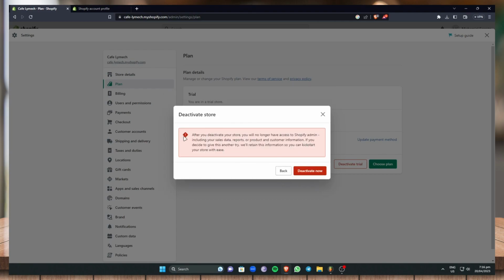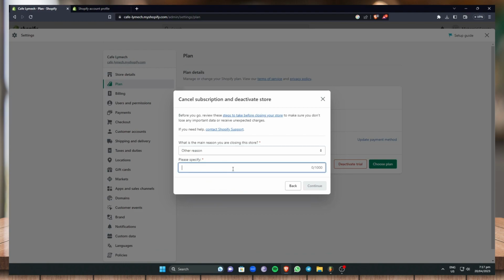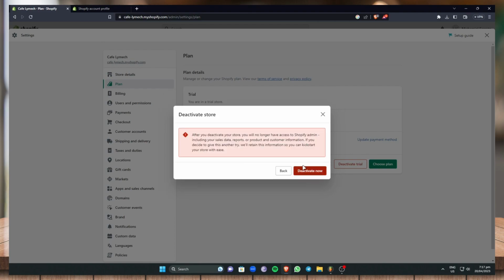So after you deactivate your store, you will no longer have access to Shopify admin, including your sales, data reports, or product and customer information. If you decide to give this another try, we'll retain this information so you can kickstart your store again. So if you want to continue with the deactivation process, just click on that right here. Just click on deactivate now.